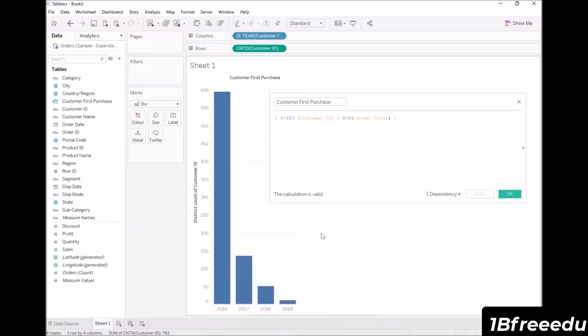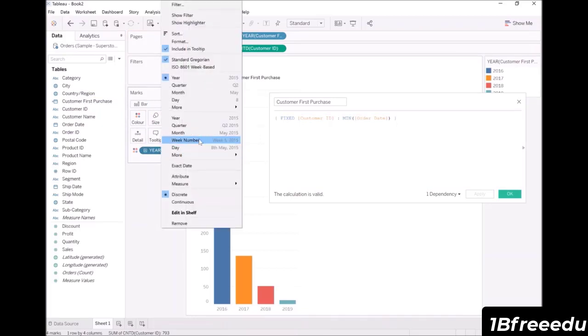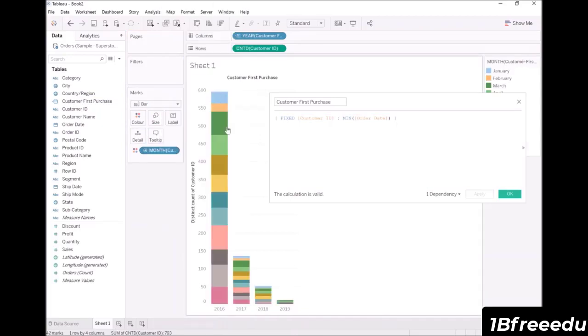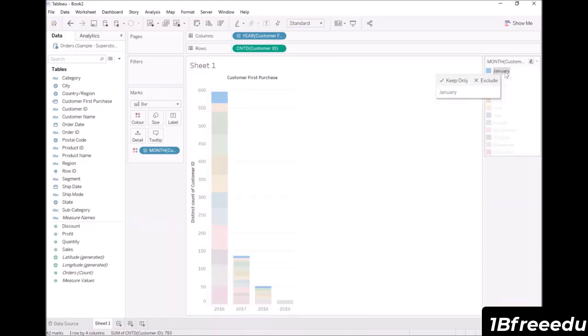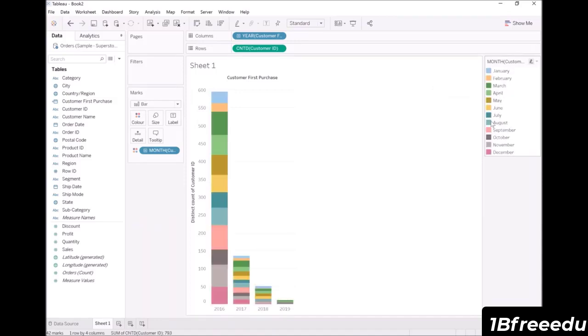This is just one example, but we can take this one step further and do something a little more interesting. So what I want us to do is take the customer first purchase and drop it into color. I now want us to turn this into month. And now we can also see which month they belong to. So that's January's cohort, March. So we can have a lot of fun with this.